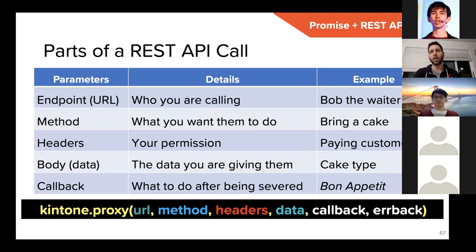I'm not calling a fellow patron. I'm not calling a waiter in some other restaurant. I'm not calling a taxi cab. I'm calling exactly the person who's expected to assist me. I am telling them what I want them to do, in this case, bring me a cake. I'm giving them my permission. Under whose authority am I asking for this resource? Well, I'm a paying customer.